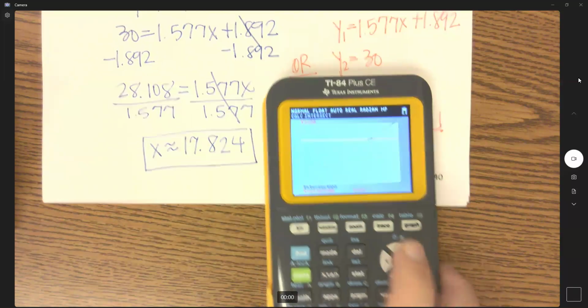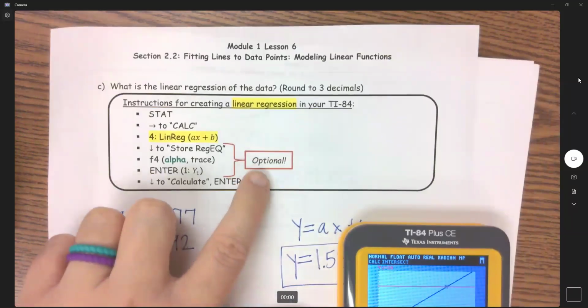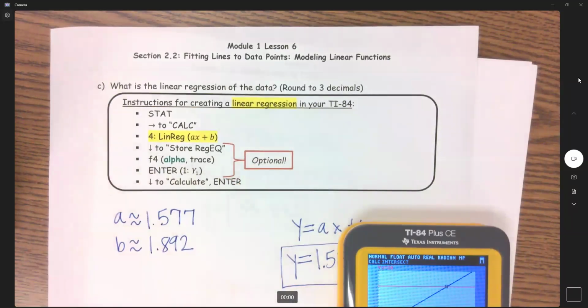So that is why we skipped this, even though in the grand scheme of things this is honestly more helpful, so that we get a better and more exact answer, and we don't have to type it in. But if it wants the rounded, this isn't going to be a good optional step for us to do.